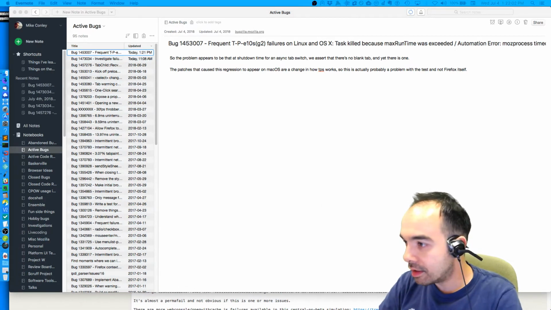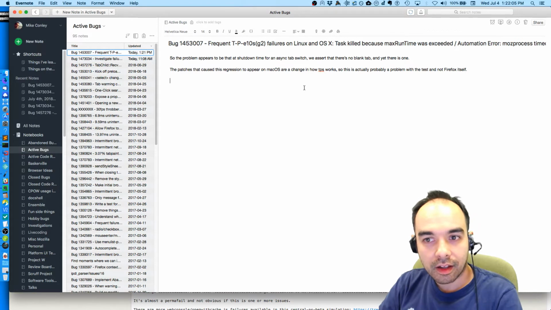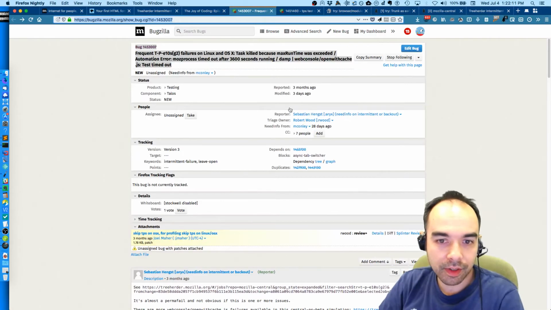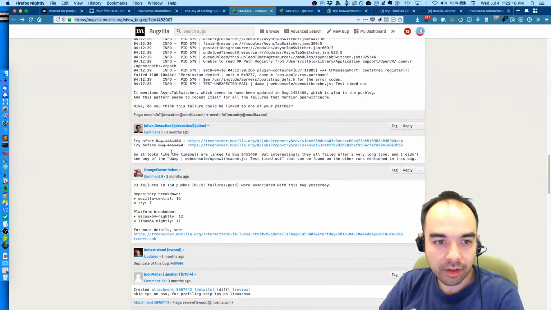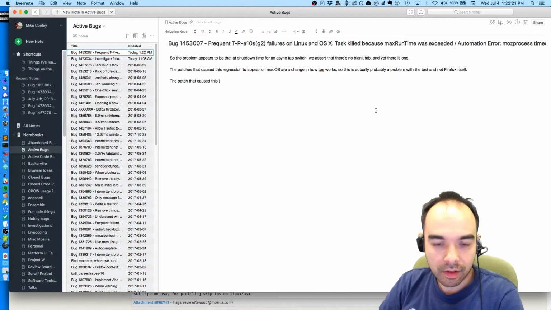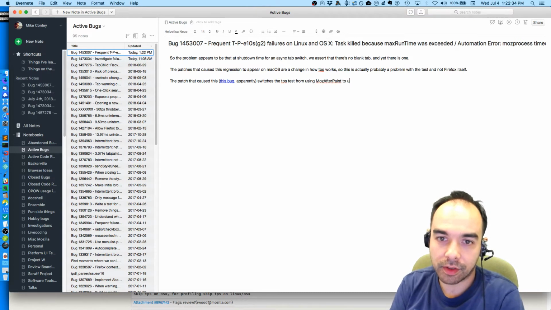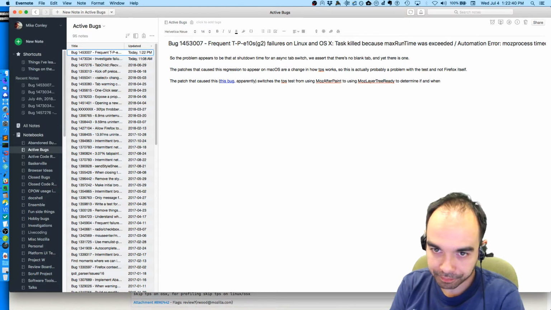And let's see here. The patch that caused this, and then I might as well just link to it. This bug, apparently, switches the TPS test from using MozAfterPaint to using MozLayerTreeReady to determine if and when the tab switch is complete.